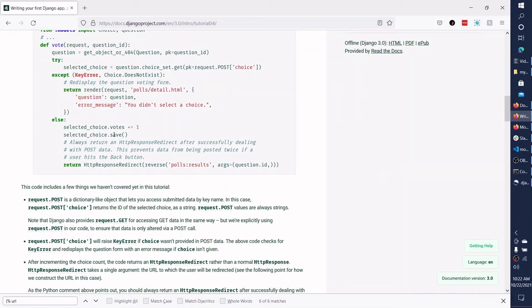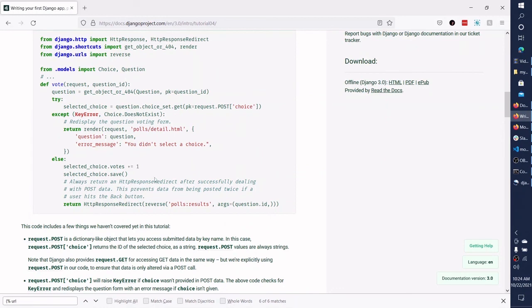Once we've incremented the choice, we save it, and now it goes into the database, and we return a response. Now this reverse function does pretty much the same thing that the URL template tag did in our template, but in our Python code, we use reverse. Oh, and I imported reverse. We also have to import HttpResponseRedirect. I don't think I did that.